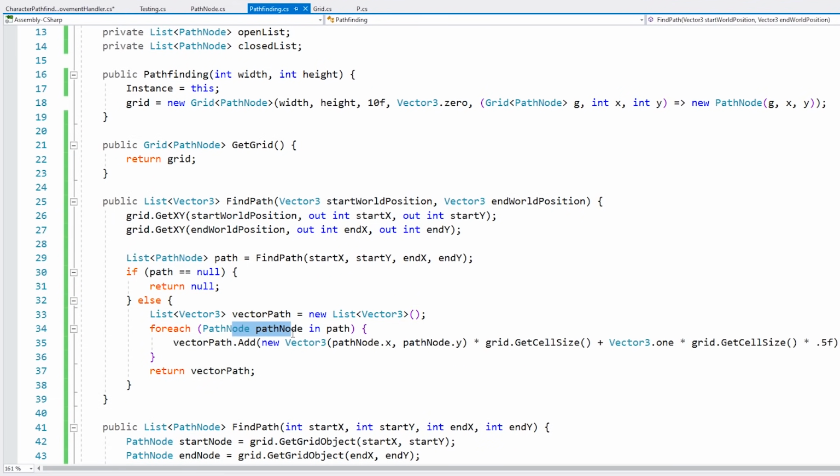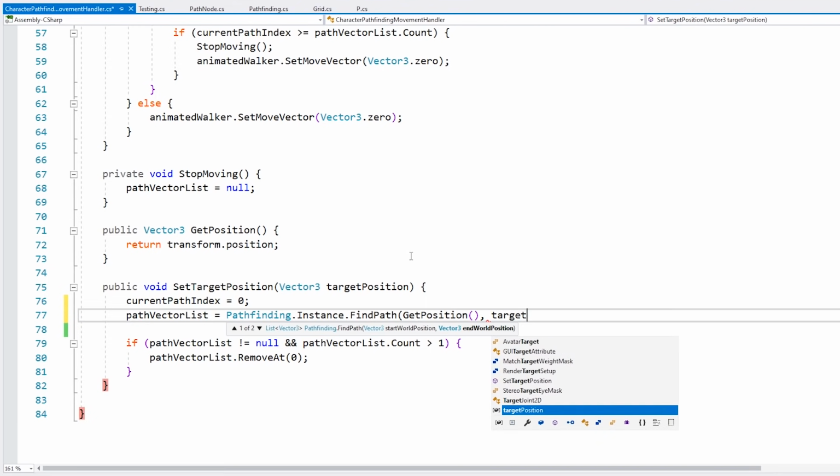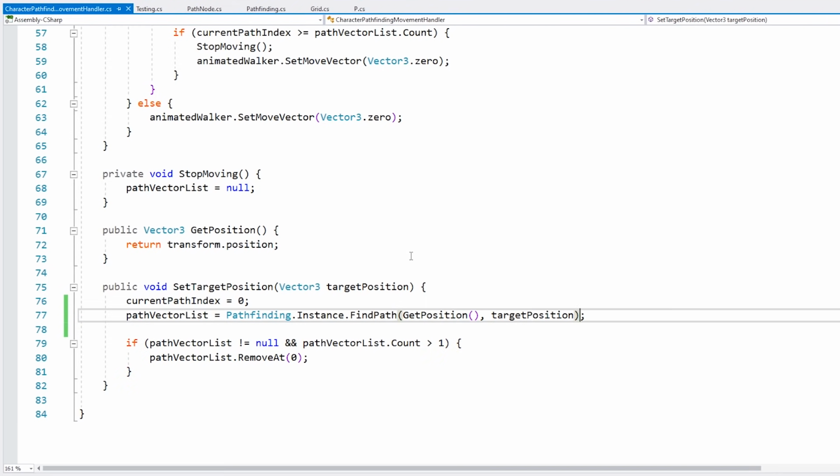So we cycle through all the path nodes in the path, and we convert them into vector 3s using the x and y multiplied by the grid cell size. Alright, so just like this, we have this nice function. It takes in a start world position, an end world position, and returns a list of vector 3s that the unit can easily follow. So back in here, we can use find path. We pass in the start position, which is this one, so get position. And then the end world position, which will be our target position. And just like this it returns a path vector list.